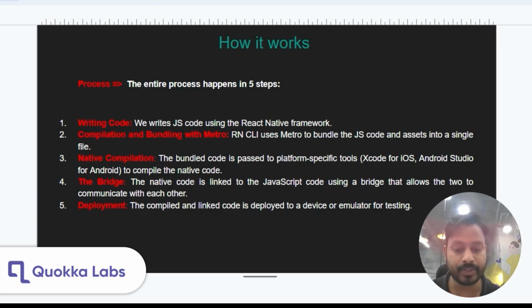The entire process happens in 5 steps. First step is writing code. So first you write your app using JavaScript and React. It's like creating a website but for mobile apps. Second step is compilation and bundling with Metro.